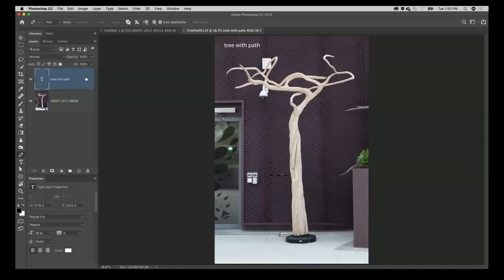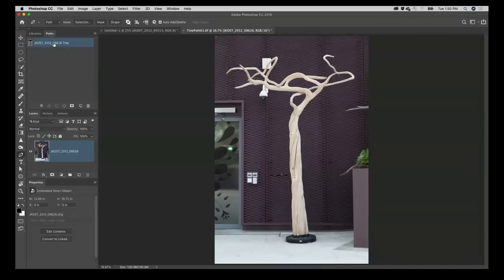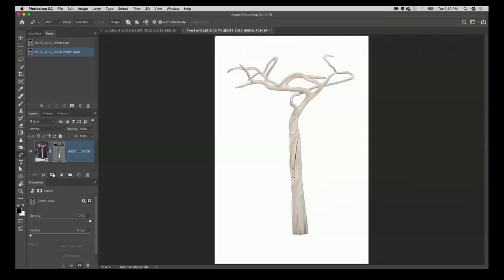I don't need the tree with path, right? That's the type layer. I need the path that I already created. So there we go. I've just selected the path. Now I want to add the path as a vector mask. So I can just hold down the Command key and click on the mask icon. That is the shortcut for adding a vector mask with the currently targeted path selected. So it's just Command on Mac, Control on Windows. So now I have my lovely path.